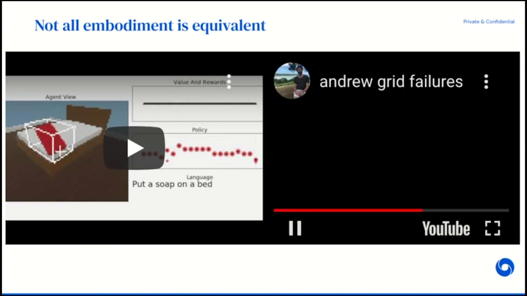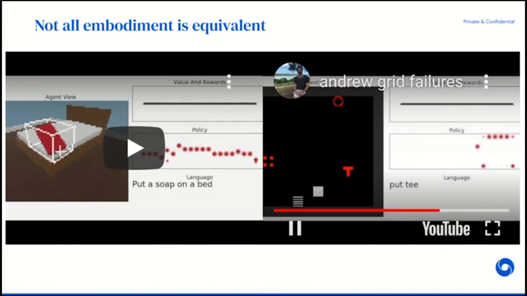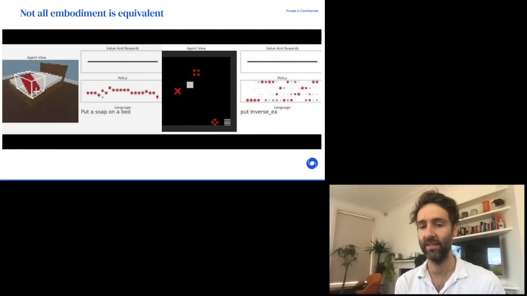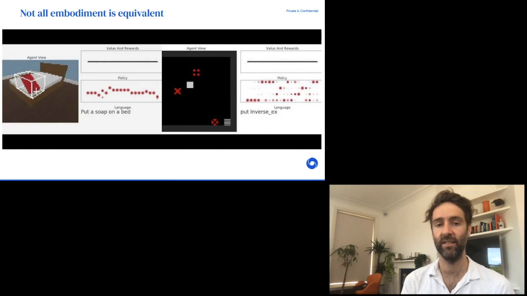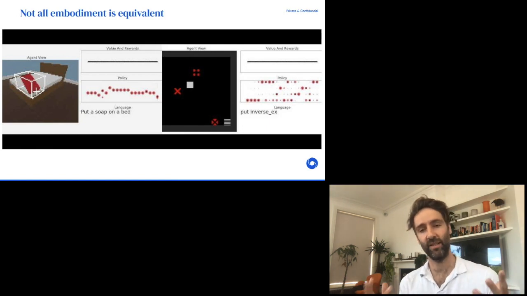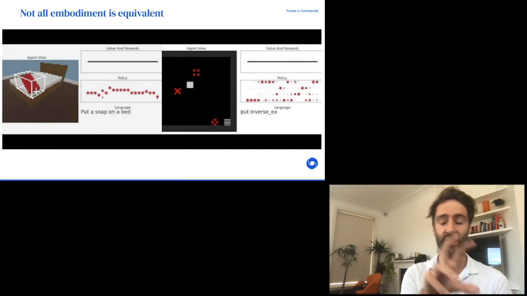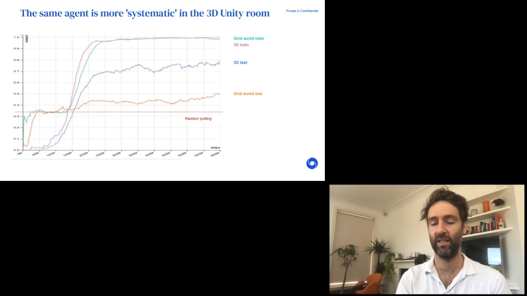Now, if I run the video on the right-hand side, you can see the agent doing the equivalent test samples in the 2D grid world. There's a bit of uncertainty. In that episode, it does actually succeed. But what we observe is that there's much more uncertainty. Once the agent picks up the object, which it was trained to do, it's much more uncertain in its ability to actually take that object and move it to the correct place.